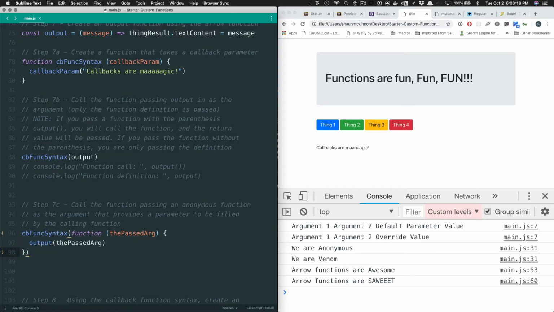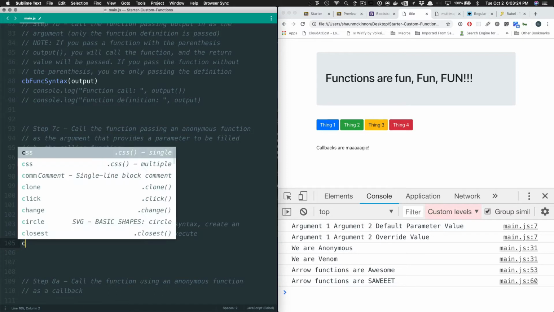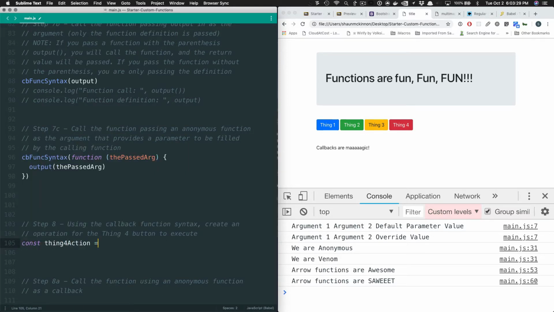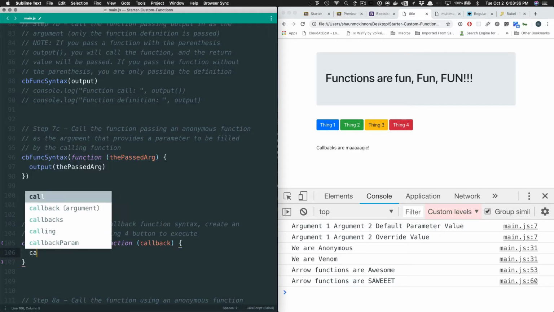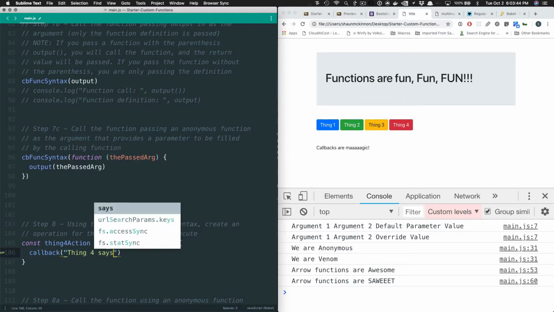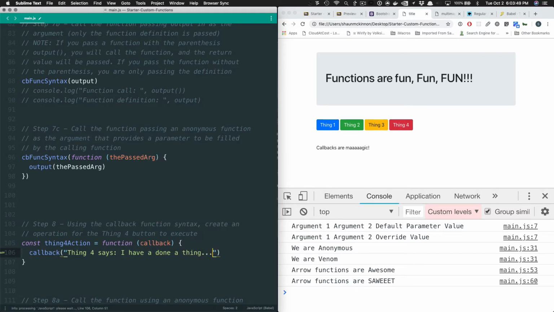I have another piece. Step 8, using the callback function syntax, create an operation for thing4 button to execute. Okay, so const thing4 action is equal to function callback. Callback is the function, now we're executing it, right? And we're going to say thing4 says I have done a thing. Dot, dot, dot.